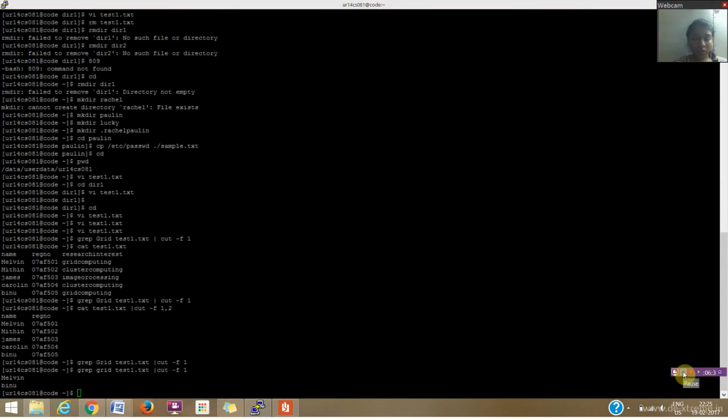For finding the people who have research interest in grid computing, this is the command which I've used: grep grid test1.txt | cut. Grep is something which helps in searching line by line, and it will search for the word grid and display the matches. Since I need the first column, I'll get the names of the people who are involved in grid computing.